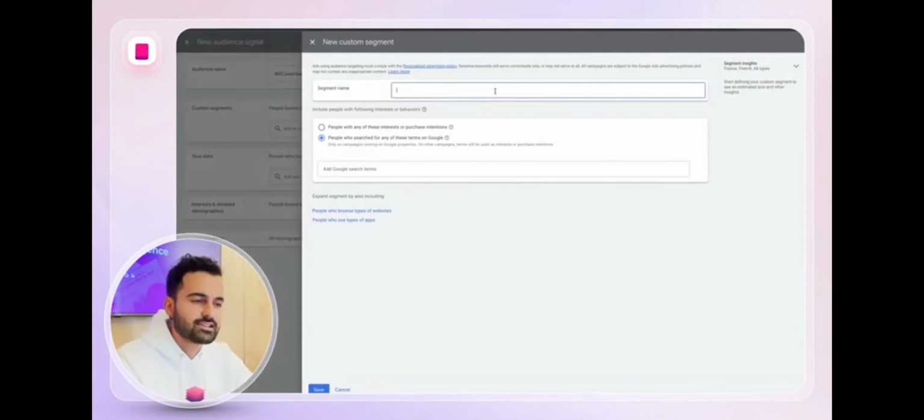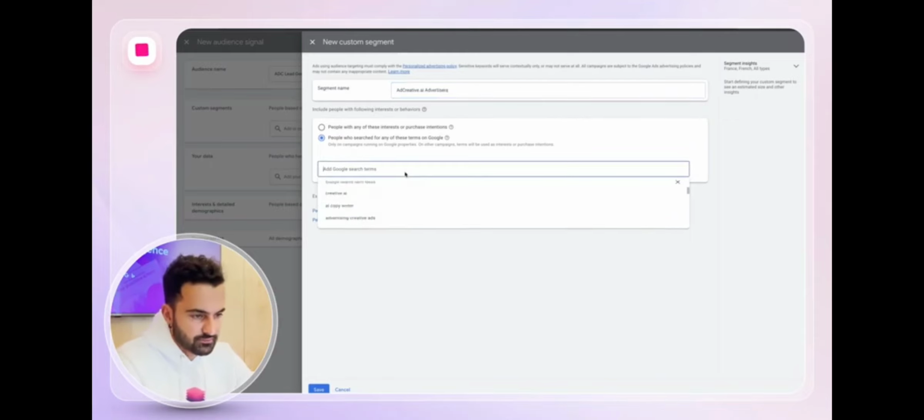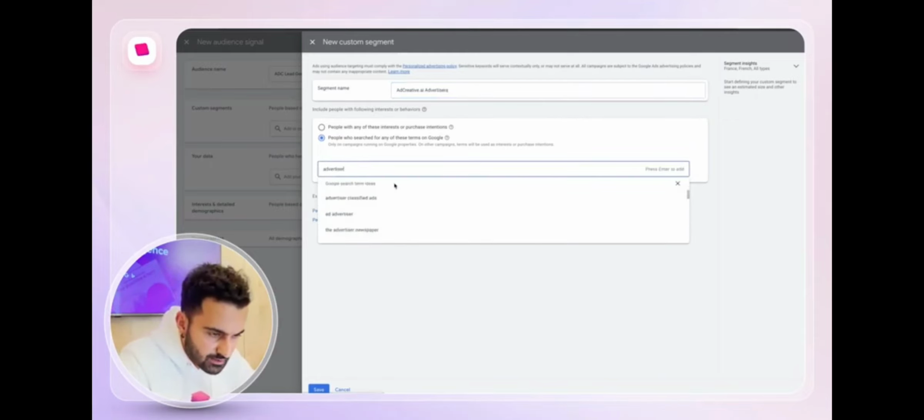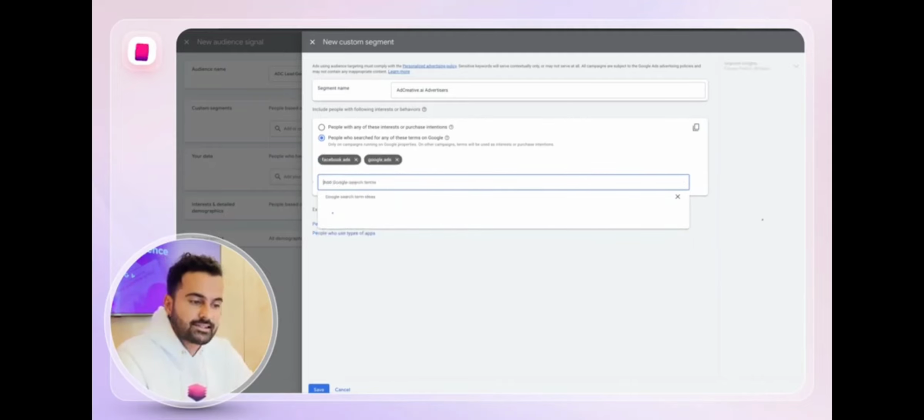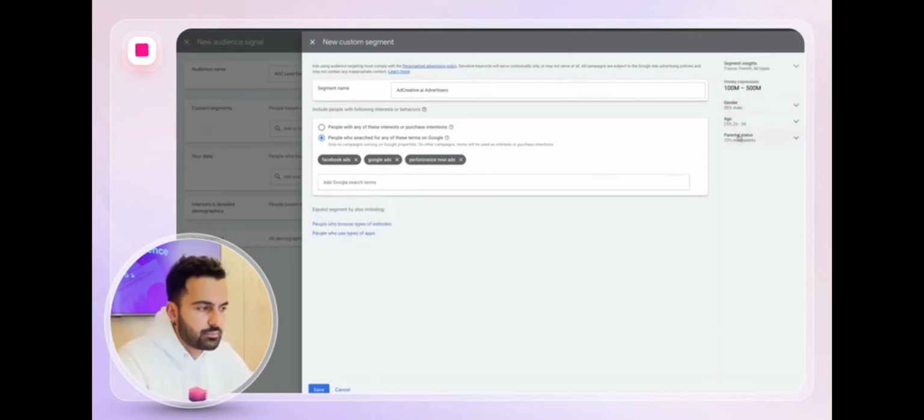Let's say that Adcreative.ai is used by advertisers. So I guess we could find something with advertisers. Since Adcreative.ai is for advertisers, I can actually target people based on what they're searching, and what an advertiser would search would probably be, let's say, Facebook ads, Google ads, Performance Max ads, etc. And Google is gonna even give me how many people are doing that, 55% male, 100 million impressions. So that would be my custom segment.